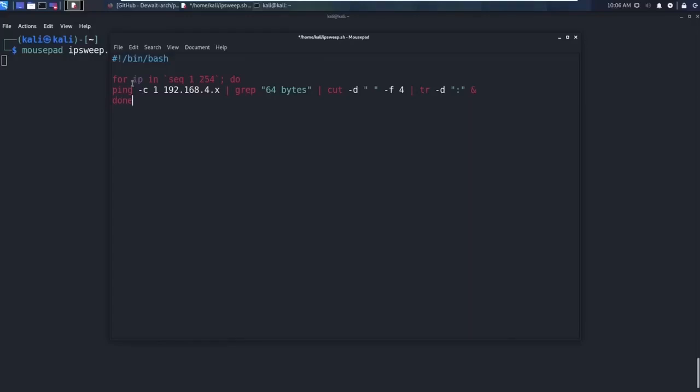What we're saying is for the IP address, and we're just declaring this. This could be Bob if you wanted to. I'm just making it a name or a term that's easy for us to remember. So we're going to say for IP. But if you want to call this Bob, call it Bob. For IP in sequence 1 through 254. So what sequence is doing is it's saying, hey, I want to count everything from 1 to 254. So 1, 2, 3, 4, 5, 6, 7, 8, all the way to 254.